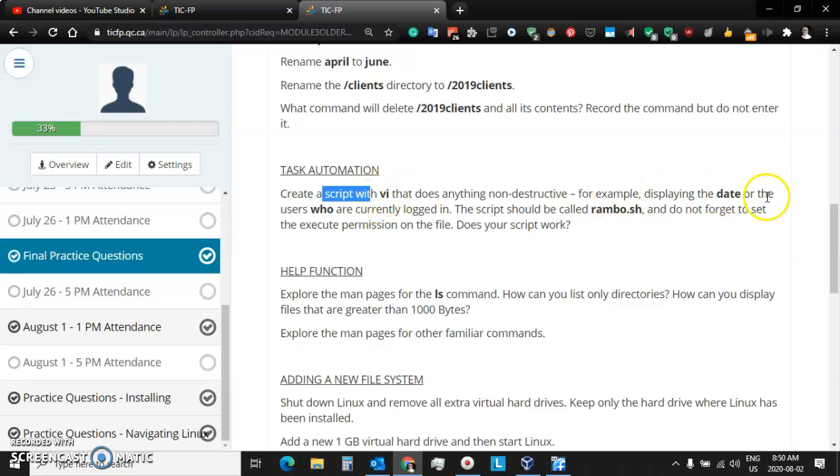So in this case, it doesn't really specify what useful task that is. It could be displaying the date with the date command, who, or any other useful task. And we're going to call it rambo.sh.